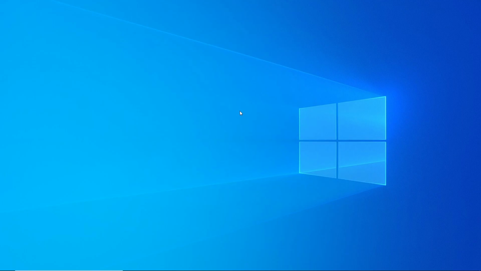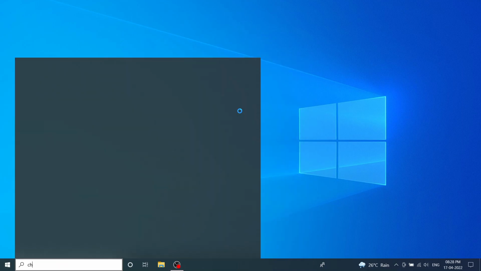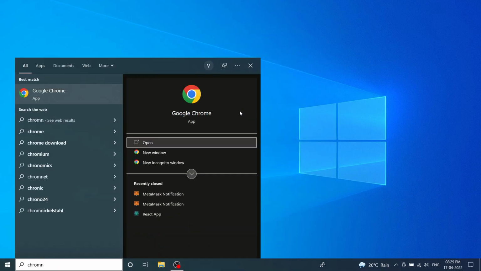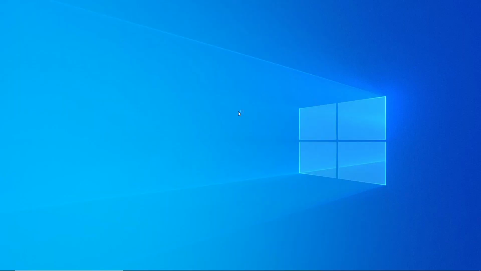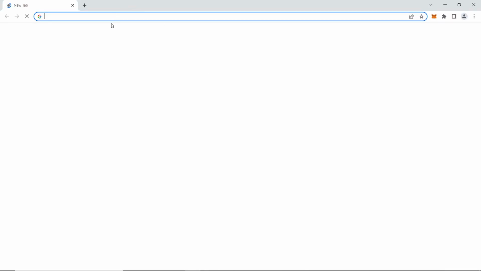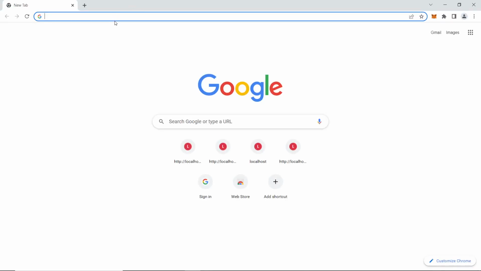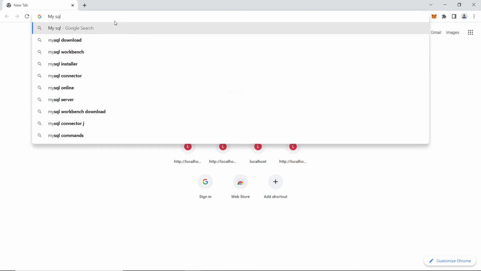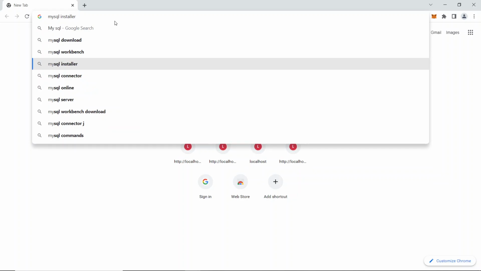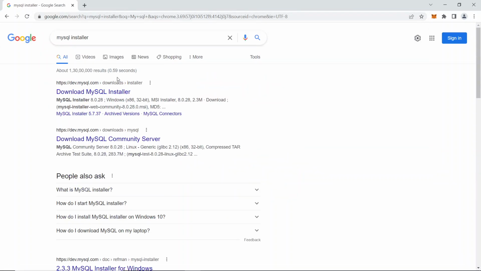First and foremost, you need to open your Chrome browser or any browser which you like. So I'm just opening the Chrome browser now. Okay, my Chrome browser has been opened. Now search for MySQL installer. Here you get the first link, download MySQL installer. So just select this, and you'll be redirected to the official page of MySQL.